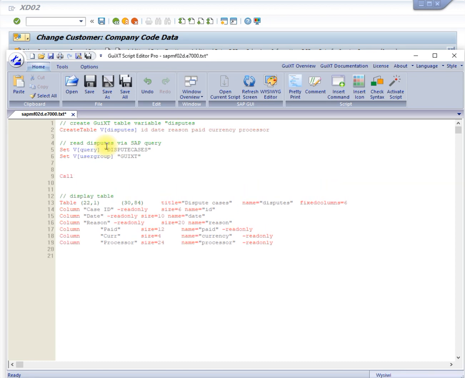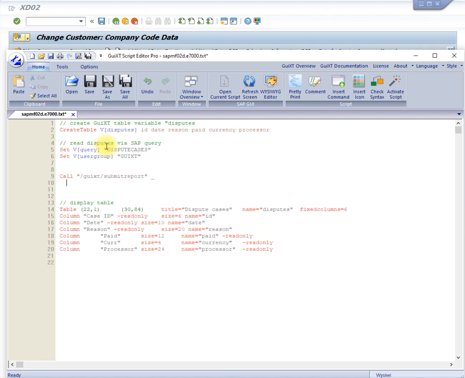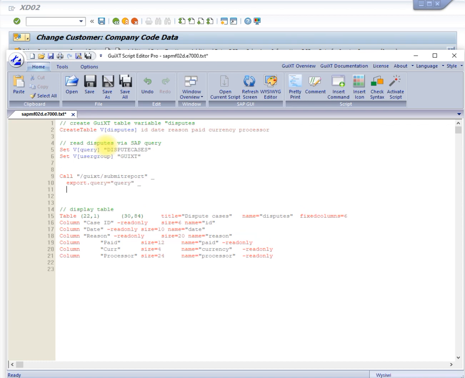And now comes the crucial part. We call the module GUI-XT submit report, which belongs to GUI-XT utilities and can be downloaded from the Synactive website. We specify the name of the query with the values and the user group. This code is sufficient to run the query.